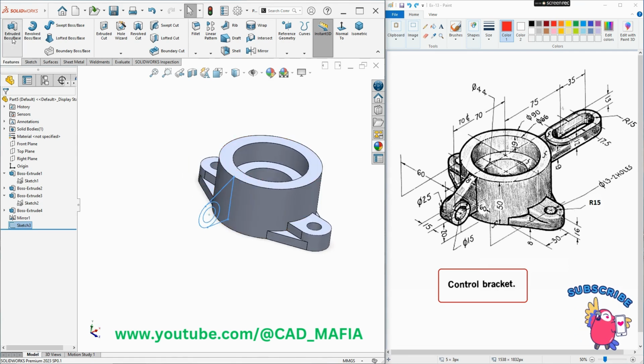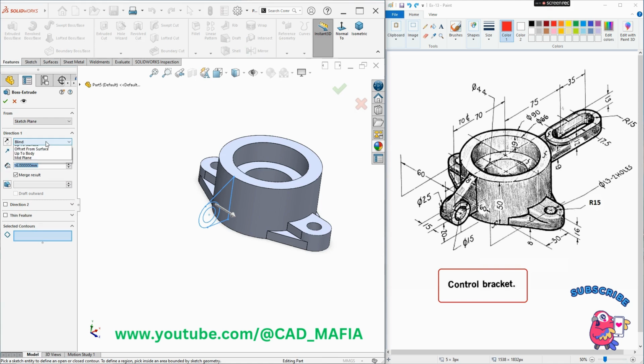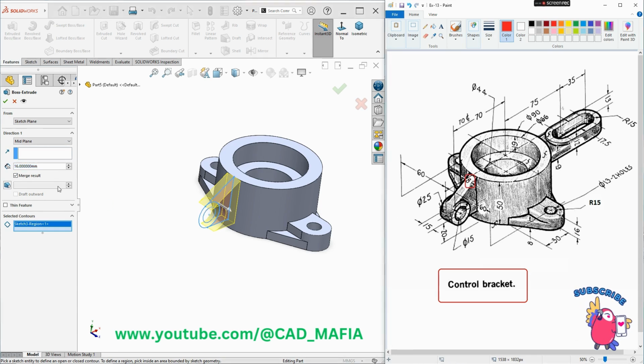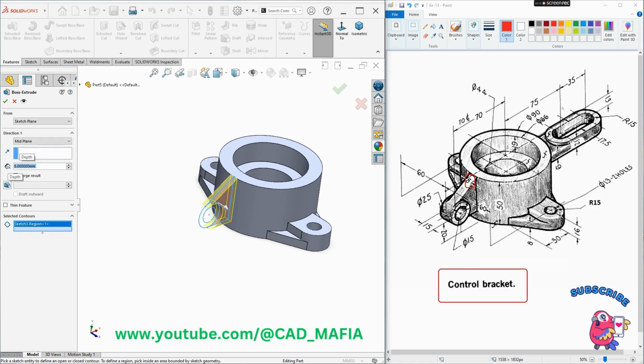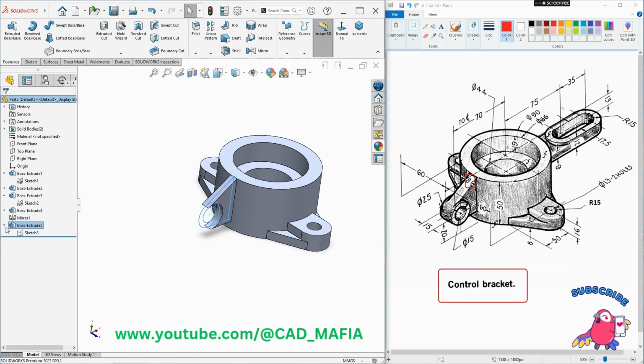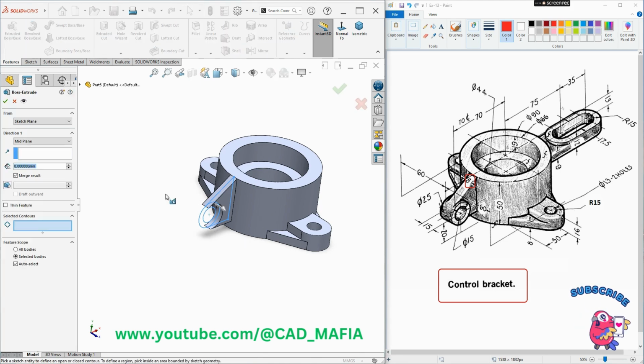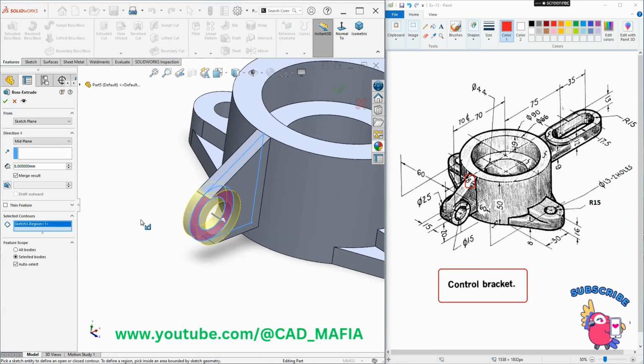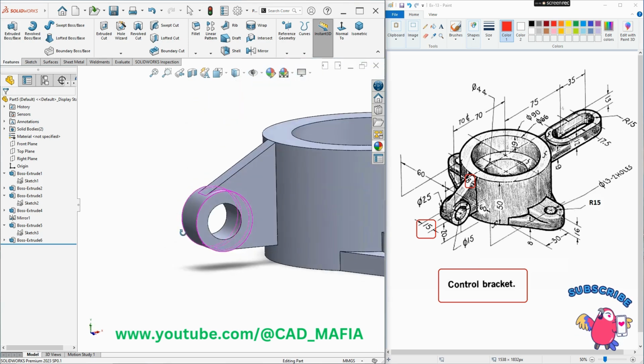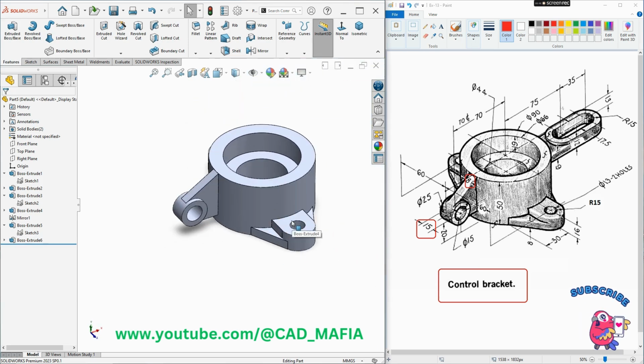Go to Extruded Boss and select mid plane and select this face, and this thickness is 8 mm as shown. Select the sketch again, go to Extruded Boss and select this face, and the total thickness is 15 mm. Check it, this is 15 mm and click OK. This portion is also ready.